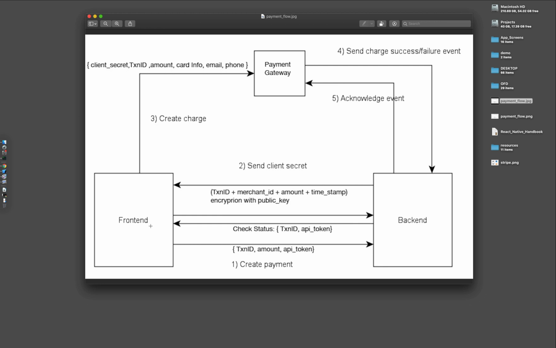That is how the front end works, how the front end communicates with the payment gateway and the backend, and how the whole payment system achieves the final goal. So let's understand this first.